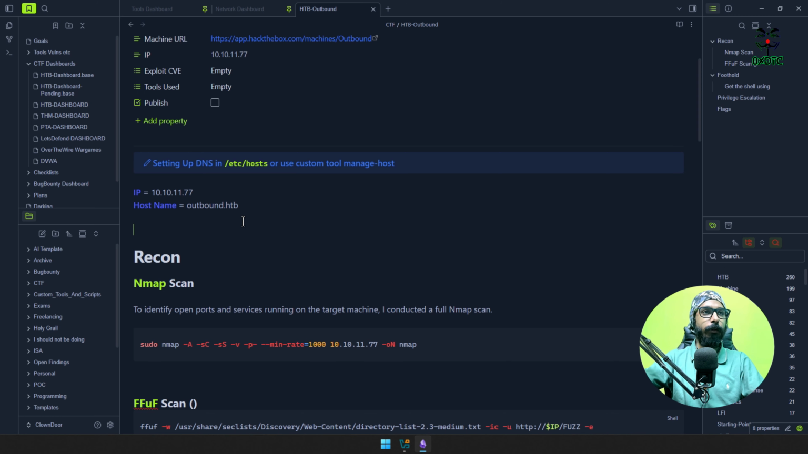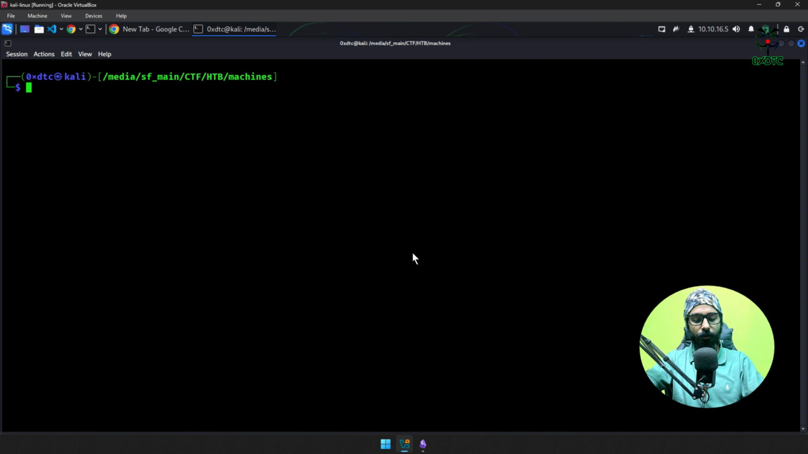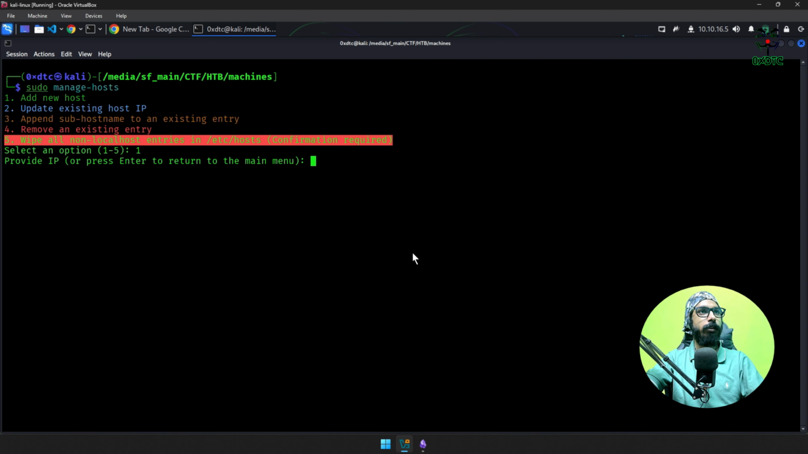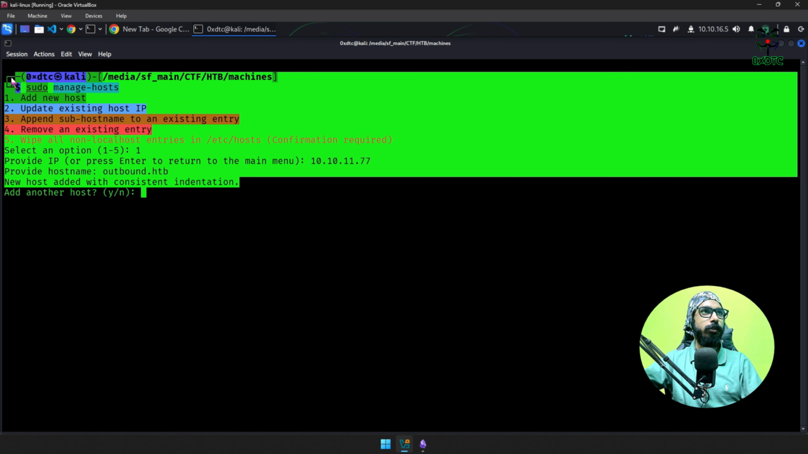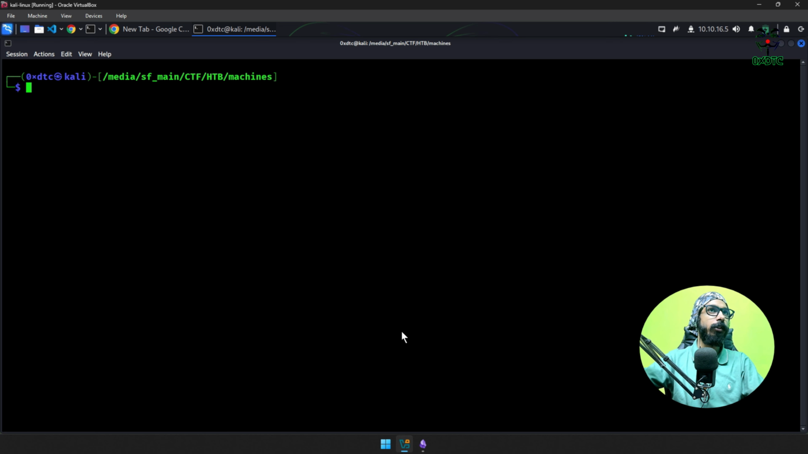outbound.htb, and over here we'll add a new host. That's gonna be sudo manage hosts, new host, paste IP address, and over here outbound.htb, and there we go. We have added the host. Copy this, paste it here, cancel this out, clear, and let's create mkdir outbound, and we'll go cd outbound, clear.